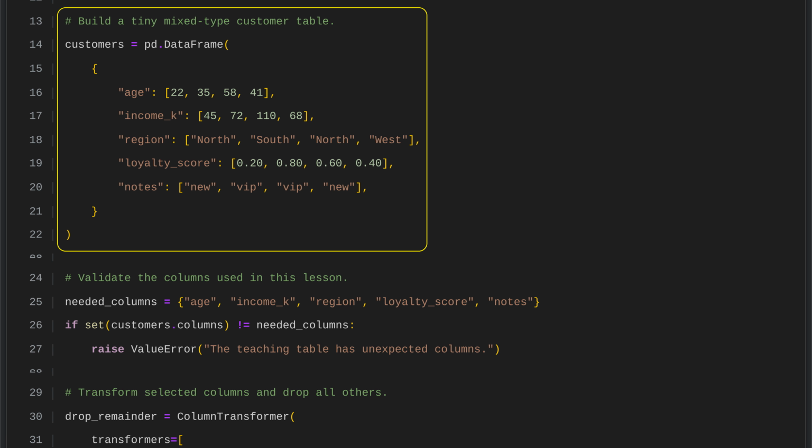We create a small pandas data frame to represent a customer table with 4 records. It includes numerical and categorical fields such as age, income, region, loyalty score, and notes. This mixed data setup provides a simple foundation for demonstrating data transformation techniques.